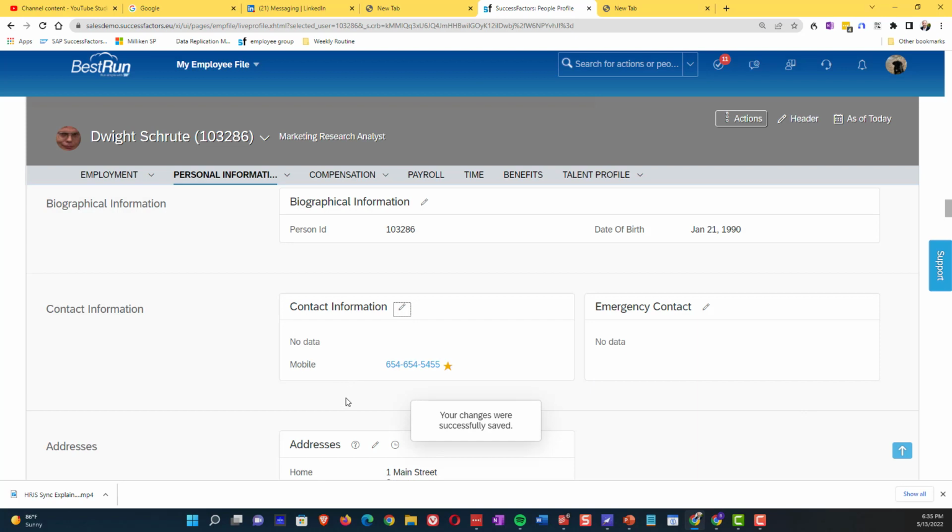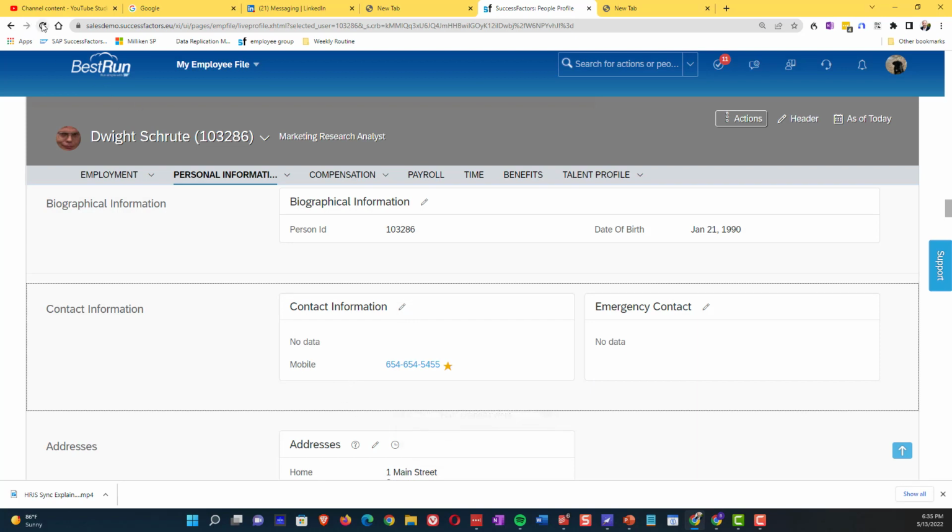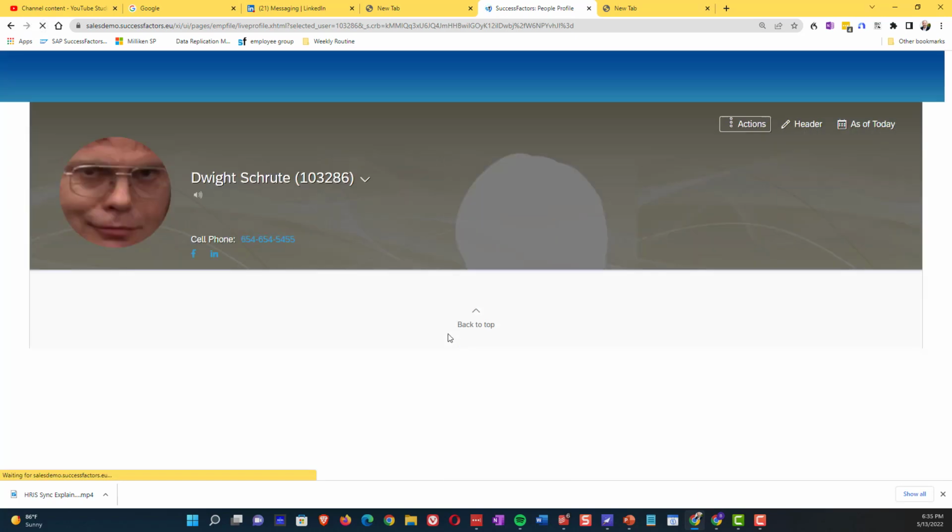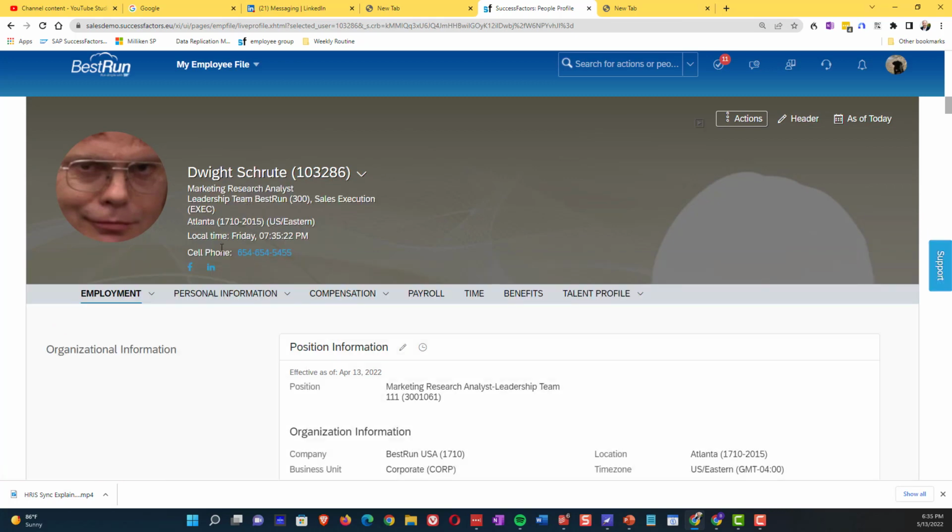So once I put this in and then I hit refresh, you will see, voila, that the cell phone does appear. So that is for the pre-delivered synchronizations. That's just how simple these are. So in our next scenario, let's take this a step further and show how we can extend this functionality by adding new fields that we can synchronize between Employee Central and the employee profile.